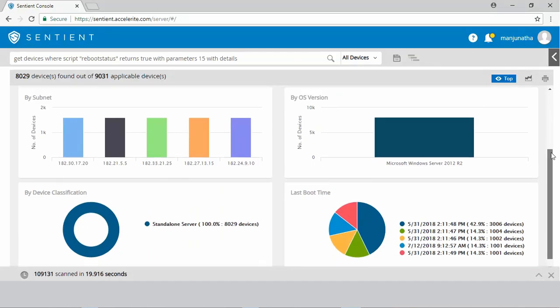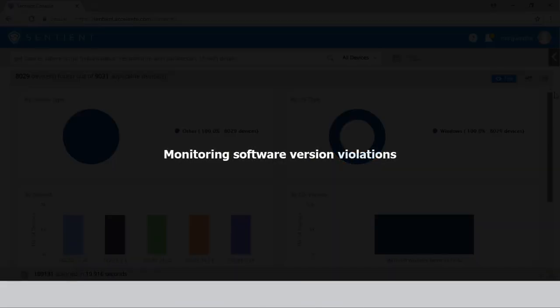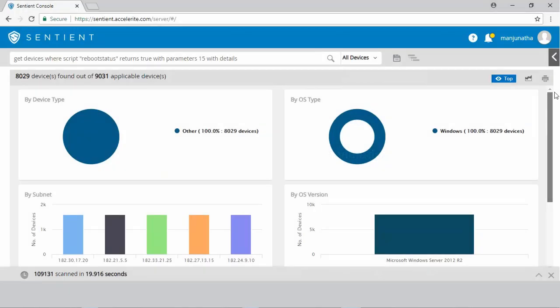It is quite common to find outdated versions of the software running on the endpoints because of various reasons. As an example, let us find all the machines that are running versions of Notepad++ software other than the recommended version using a script called match version.